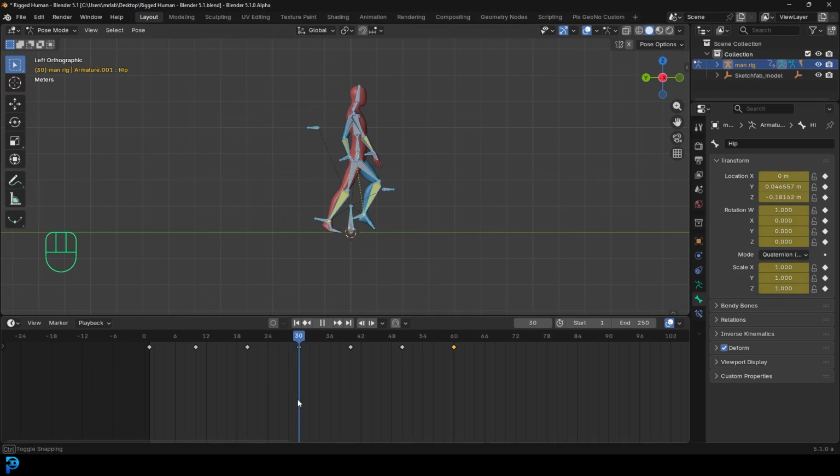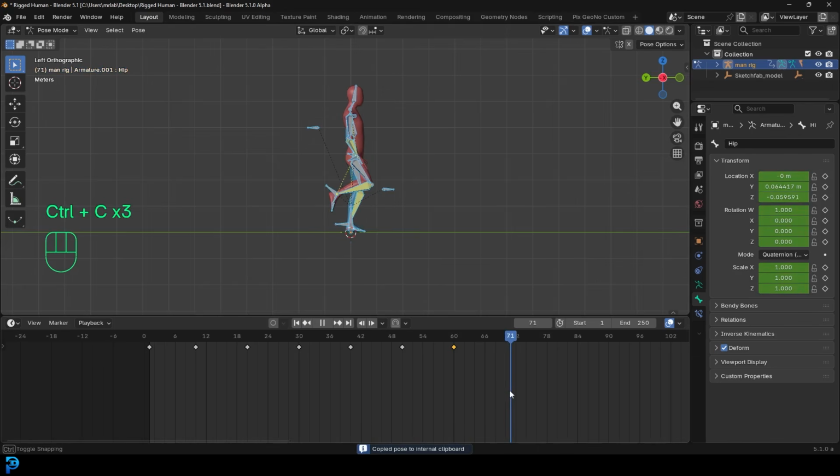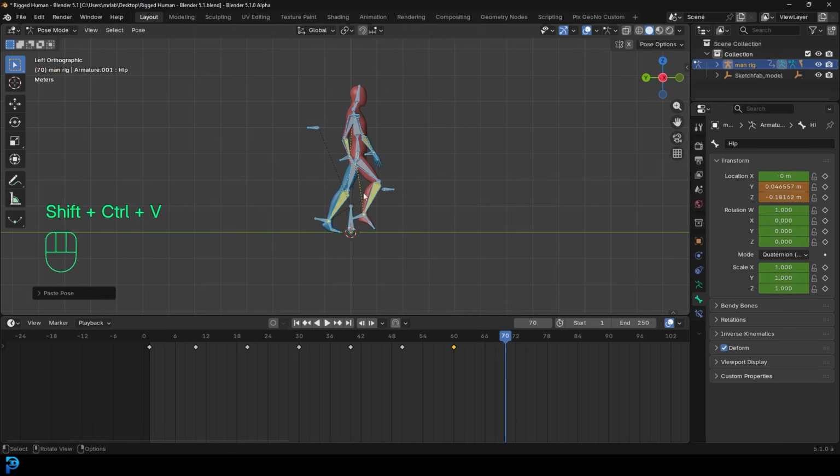And then lastly, we're going to get our pass pose. So we're going to come to frame 30, press Control C just to copy that with everything active, and let's come to frame 70, press Control Shift V to paste it on frame 70, and then press I to insert a keyframe for all of these bones.